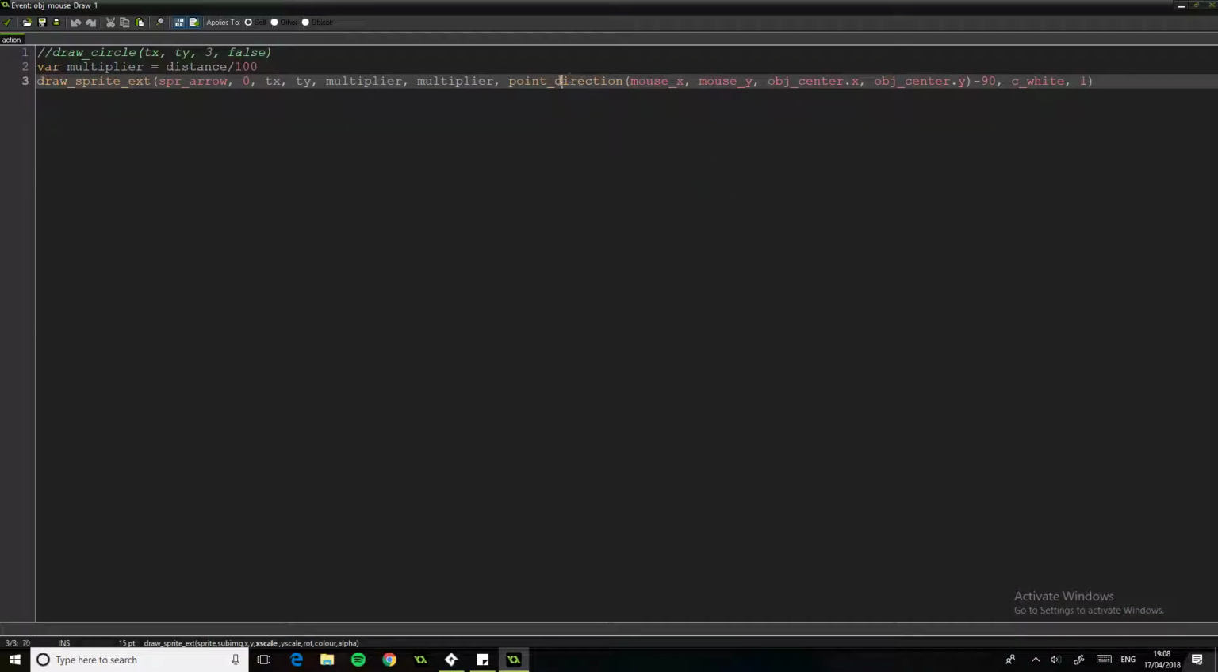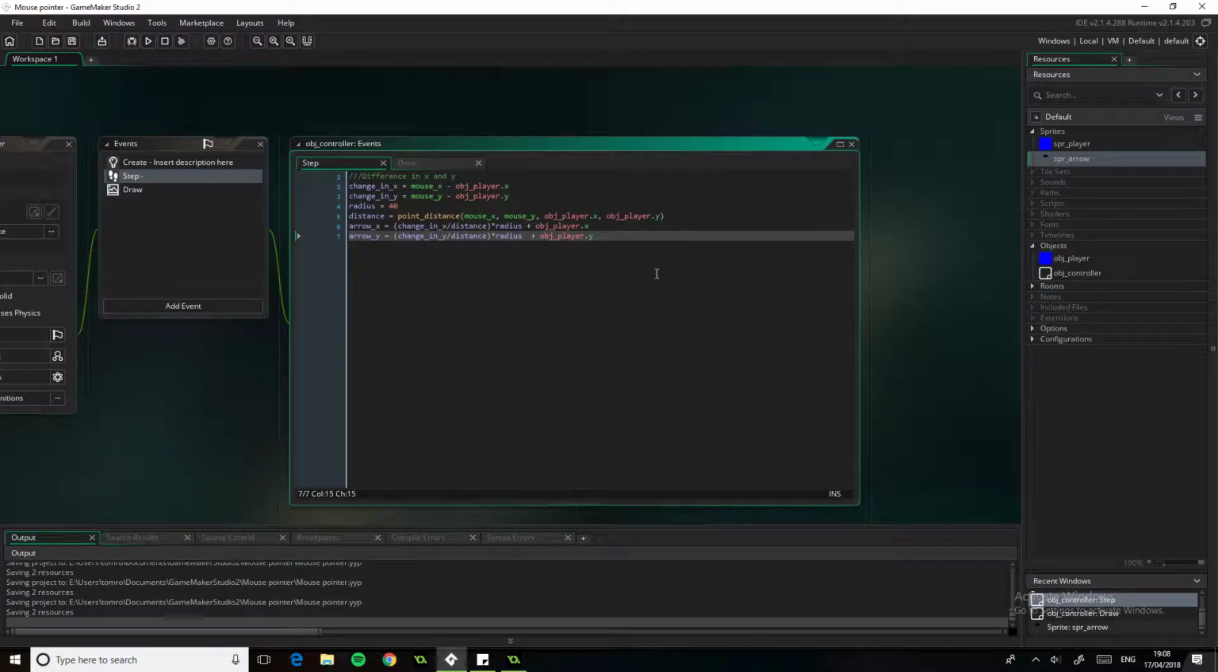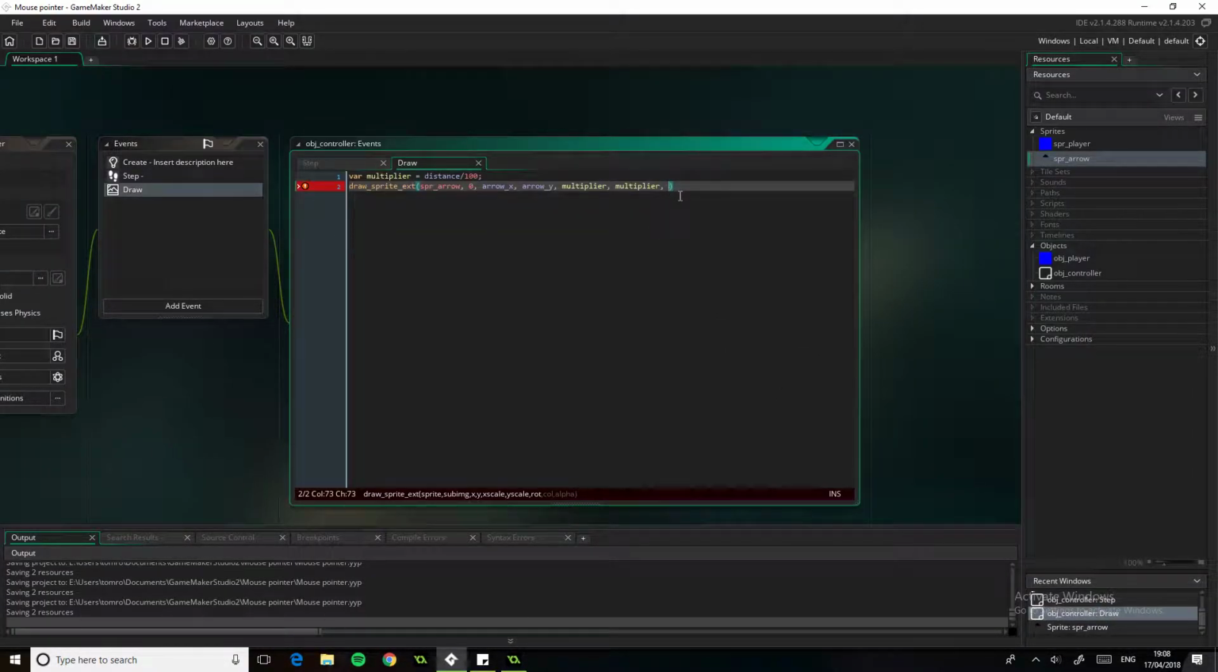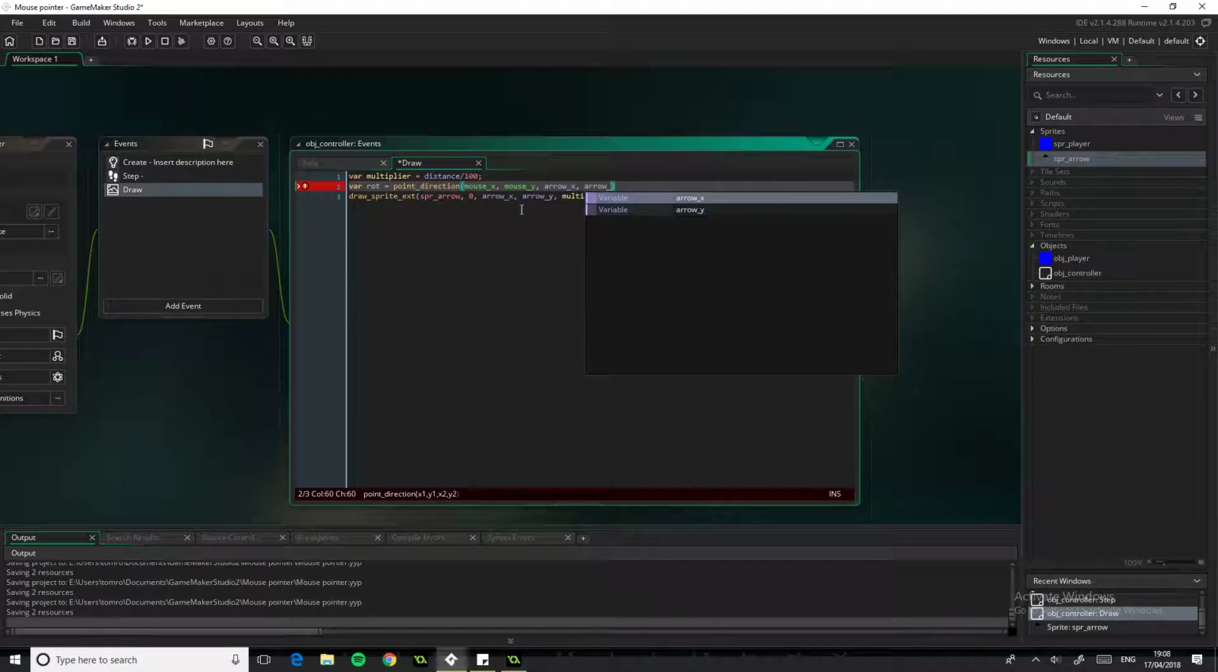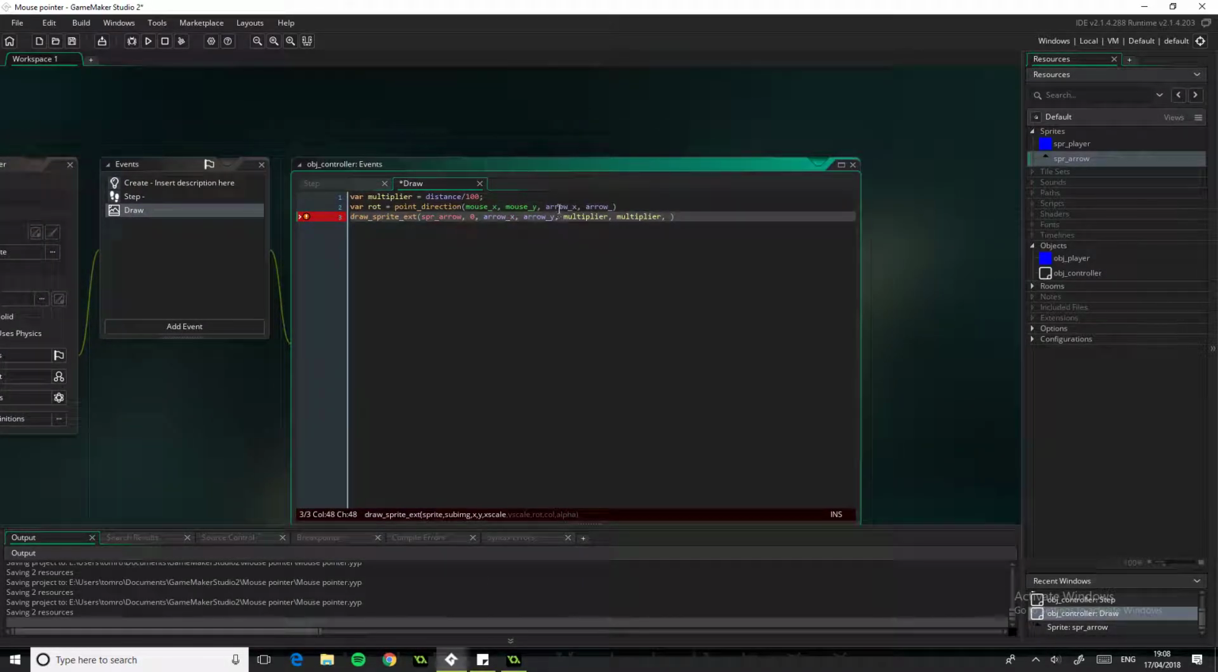not here, so we're going to have to do that. So point direction I've done there, minus 90 for whatever reason. We will see on that. So actually let's make this a little bit nicer. Do rot for rotation equals point direction mouse x, mouse y, arrow x, arrow y. So object player dot x and object player dot y.